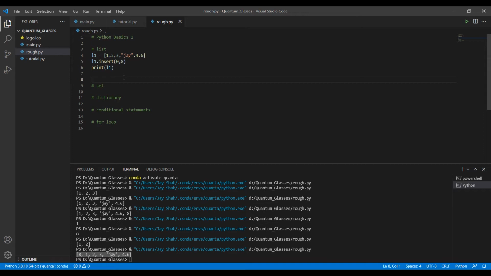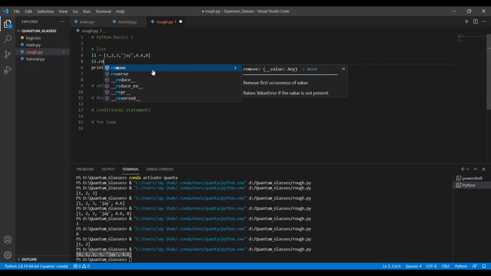And the next one is remove. Now you know how to insert elements, but how do you remove elements? So say we have already this element 8 in our list, and now we want to remove this element. So it will be remove 8, and that should work fine.